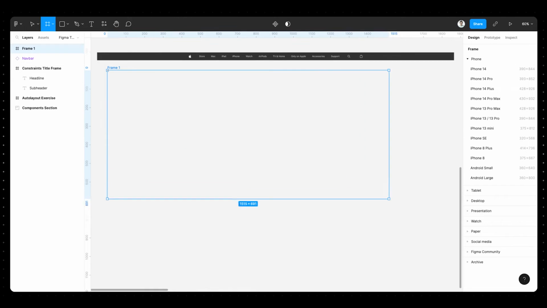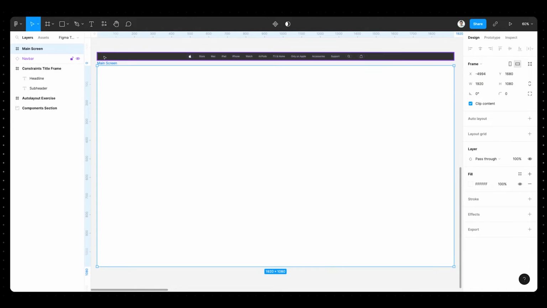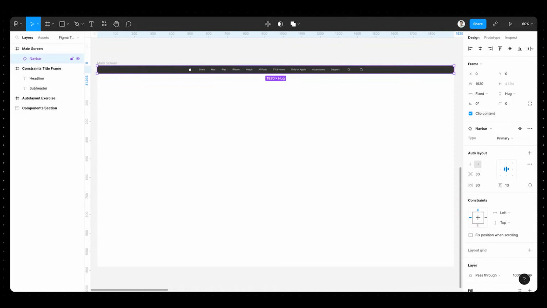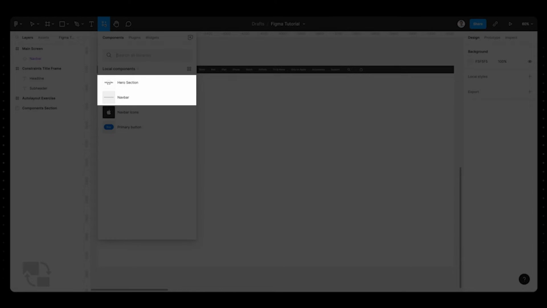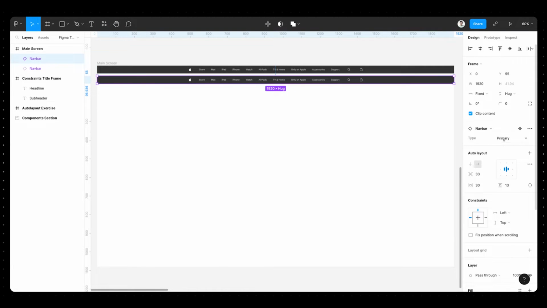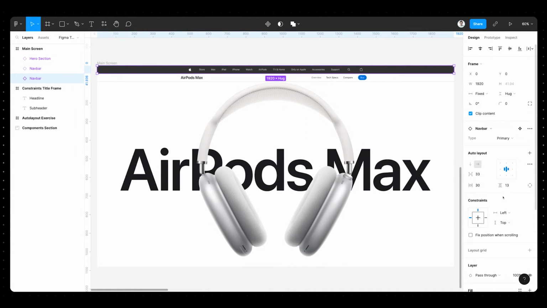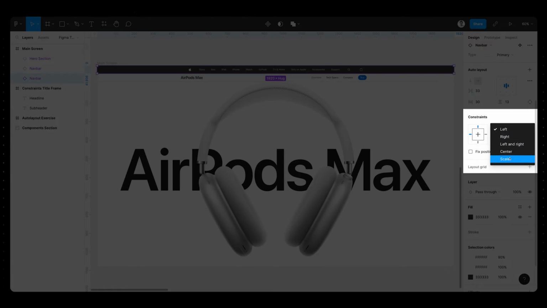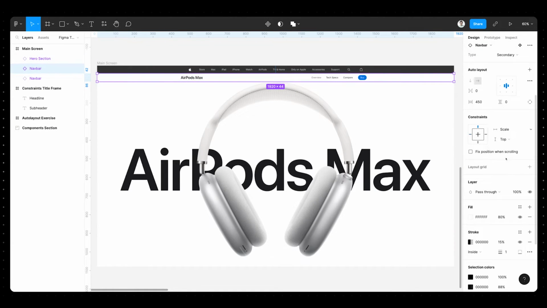Let's create the main screen of our web page. I'll set this frame to 1920 by 1080 pixels. Then I'll move our navigation bar into this frame. And if you've downloaded the free Figma file below, you'll also find the secondary nav bar with a hero section ready for you to copy and paste. And now we'll set the horizontal constraint to scale, because we want these items to scale horizontally as I make the width longer or shorter.